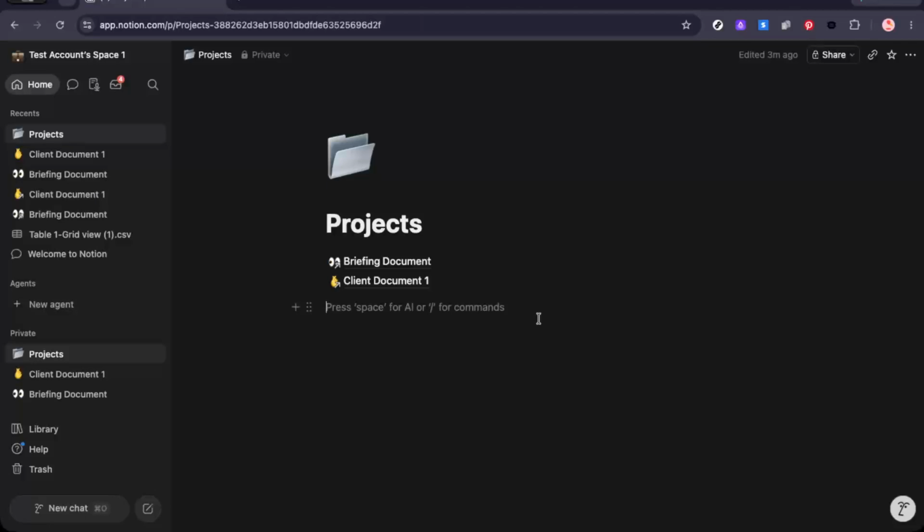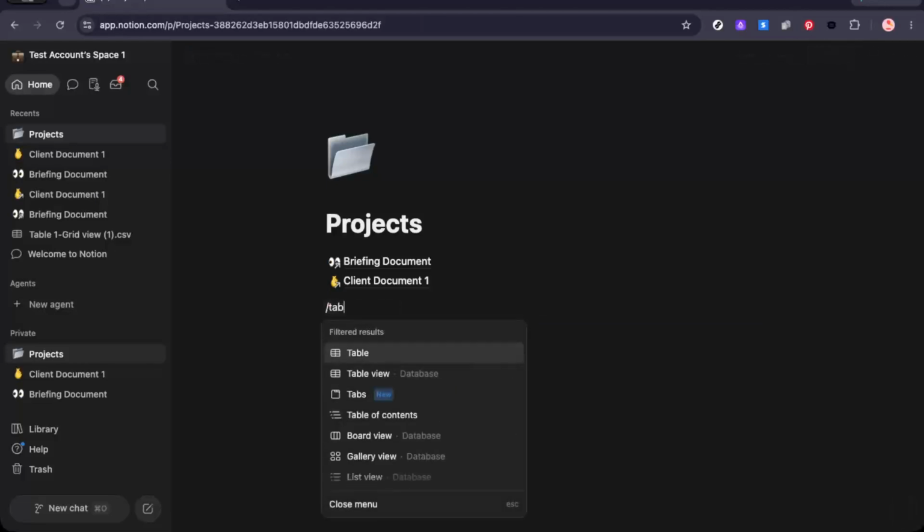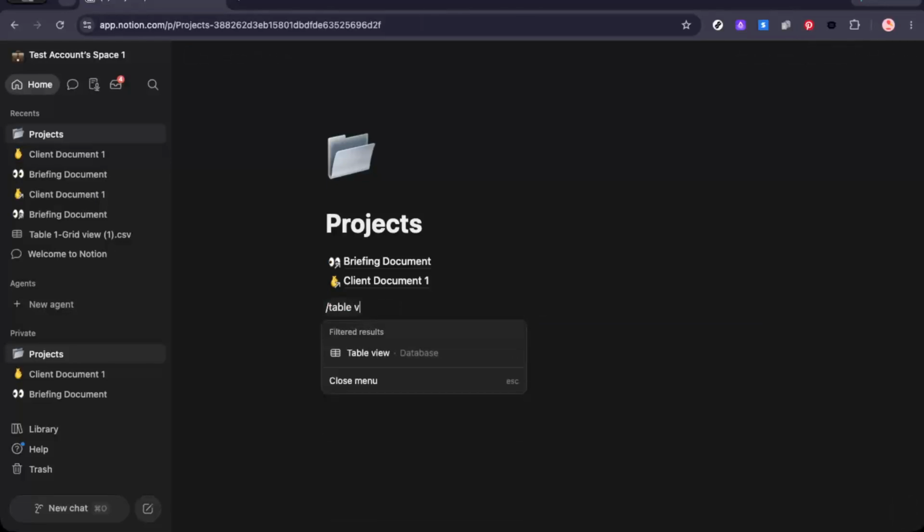To get started, go to your Notion page where you want to create the table. You can use an existing page or a blank one, depending on how you want to organize your workspace. Once you're on the page, click anywhere in the content area and type a / followed by table view. This opens Notion's block and database options so you can quickly insert the right kind of layout. When you see the option appear, click on table view.